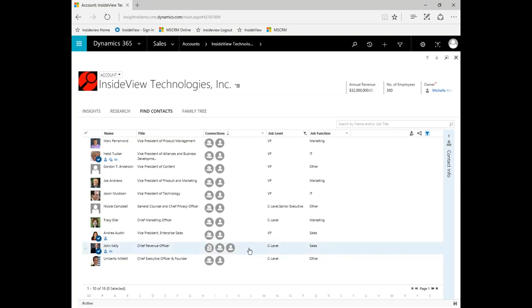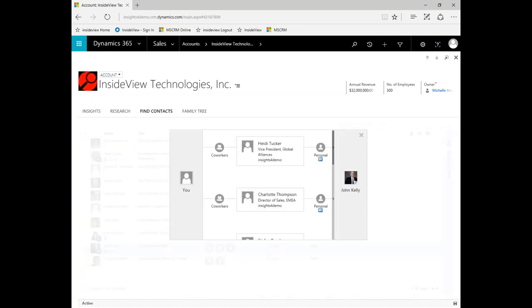So when I go to John Kelly, I can see that I have 3 types of connections. The icon with 2 heads means a coworker has a connection. The icon with 1 head means it's a personal connection to me. And the building means that he worked at a referenceable customer. If you saw a briefcase icon, it would indicate a previous coworker had a connection. Click on any of the icons and a graph will show up with all of the connections in your company.